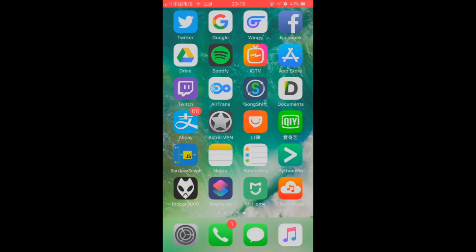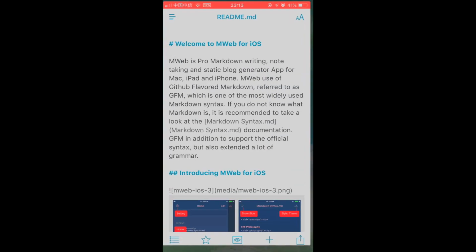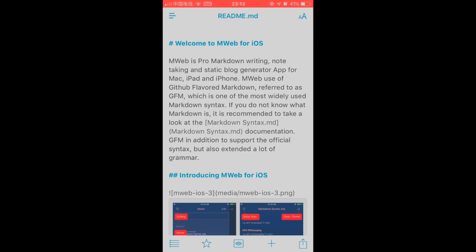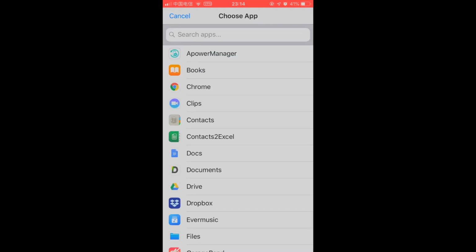I used this mWeb app to view the markdown file. Well, if you use a different markdown app, you can change this to your own.